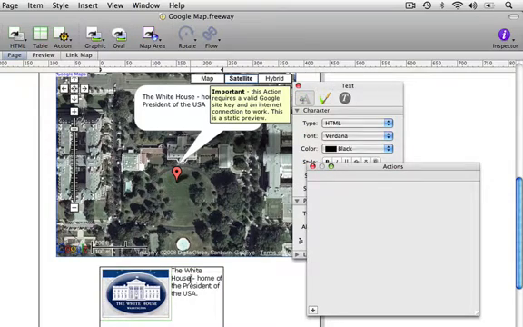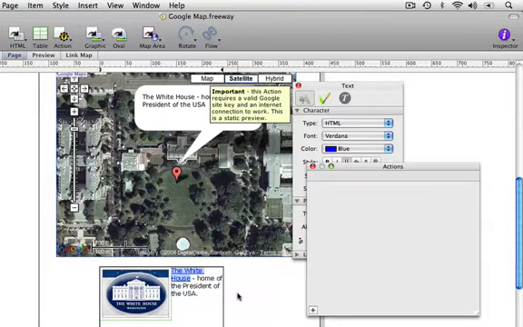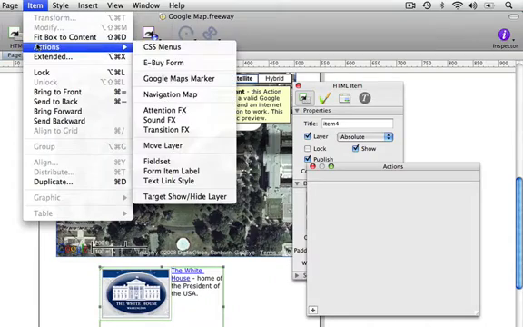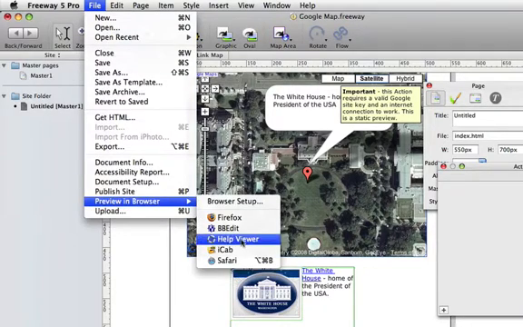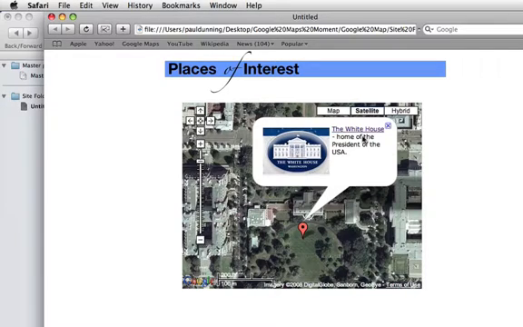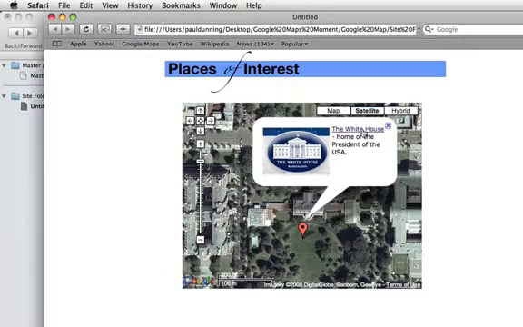I want to apply a link to some of the text in this box, so if I select the words "the White House" and open the hyperlink dialog window and paste in the White House URL, I've got my clipboard. We now want to tell the Maps action that this is the marker we want it to use. So we go to Actions, Google Maps Marker, and now if we preview that in Safari, we'll see that the marker has now got the graphic and the linked text, and if I click on the linked text, that will take us to the White House's website.